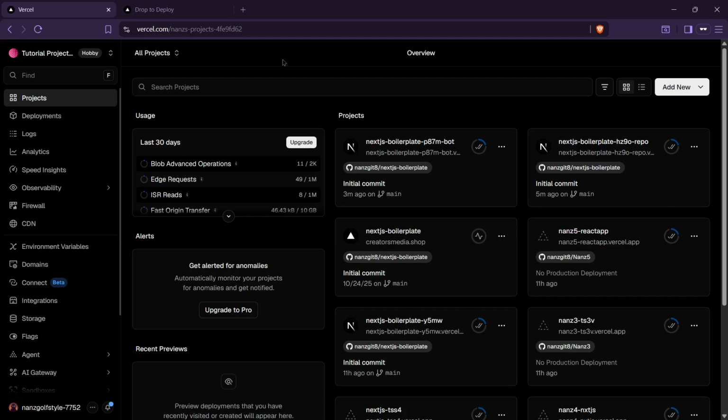Hey everyone, today I'll be walking you through how to upload files on Vercel using their drop feature. This works on any web browser. Open your browser and go to vercel.com/drop in the address bar.